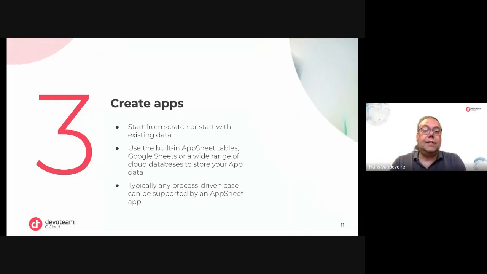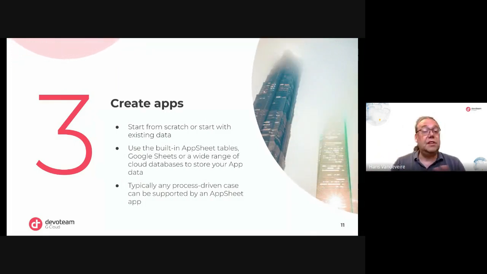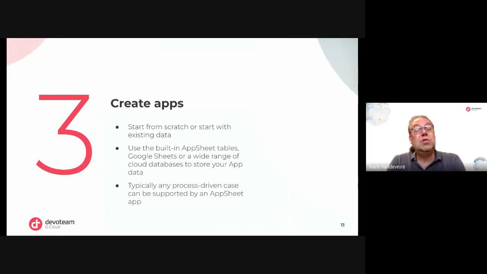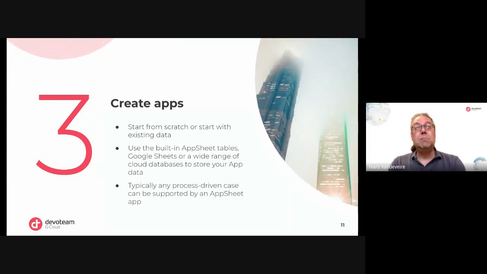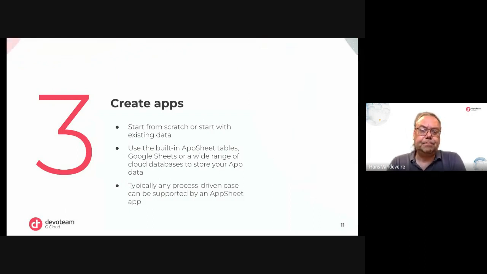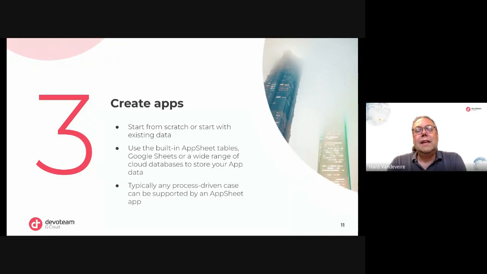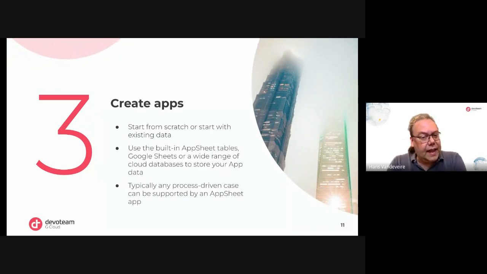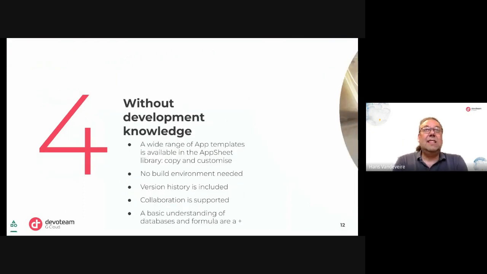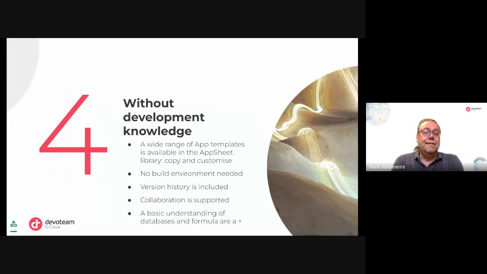But if you have already some data in a very simple spreadsheet, a Google Sheet, or any kind of cloud database, you will be able to use that information as well. You will be able to link your AppSheet application to that kind of sources, to those data tables. So typically, any, let's say, process-driven case will be supported or can be supported by the creation of an AppSheet app. And then the last element is about that development knowledge.